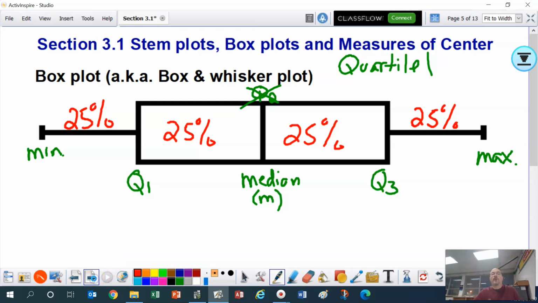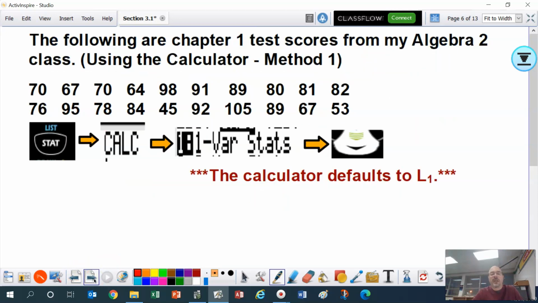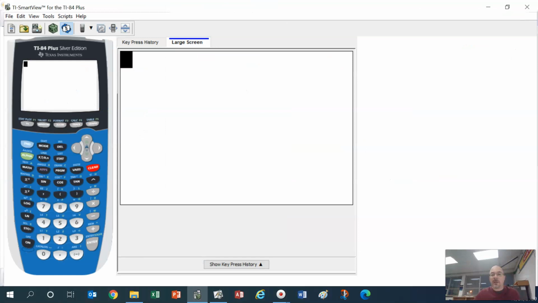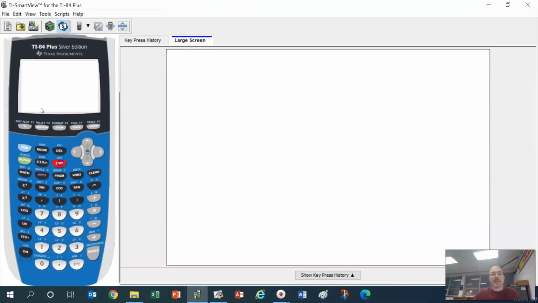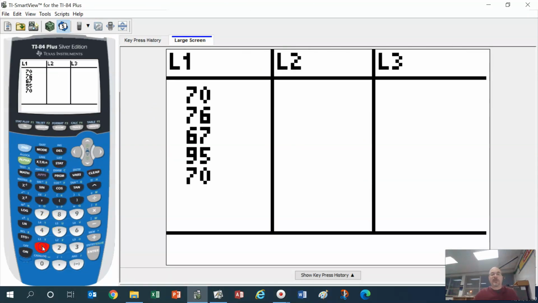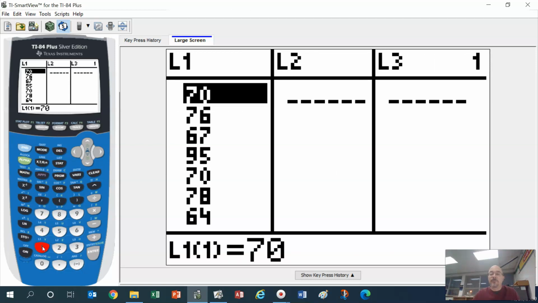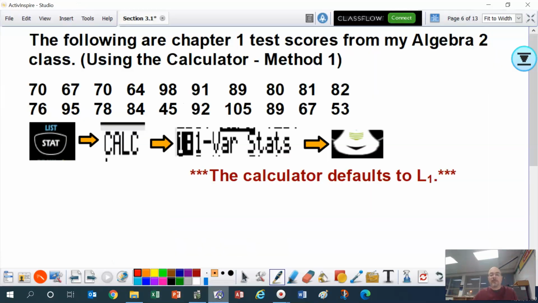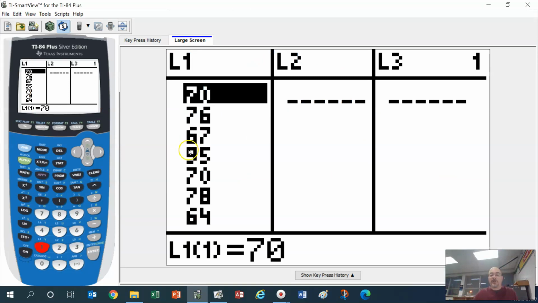All right, so what we're going to do is take those same test scores and make a box and whisker plot. Now, I have already typed these numbers in, so let me just pull this up. So I already went stat edit. So again, you have the power of pause. So go ahead and pause, type those numbers in. All right, so I've already done that.